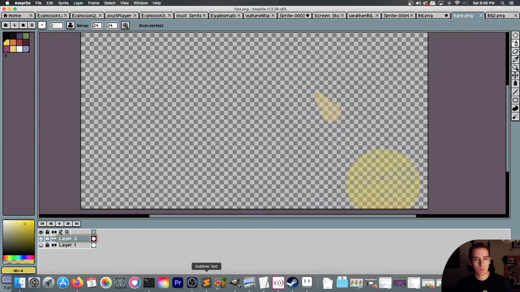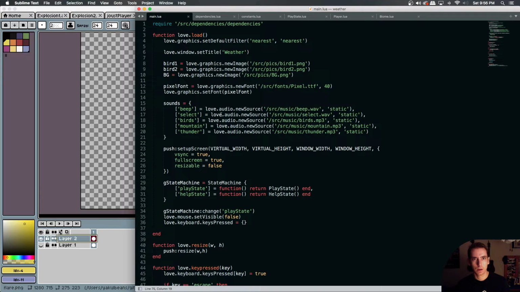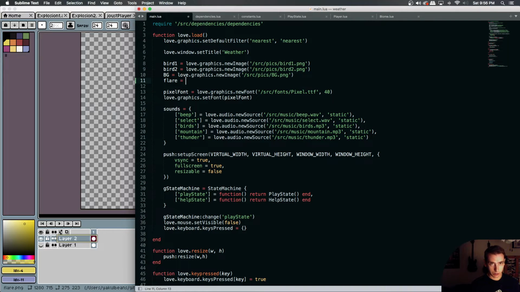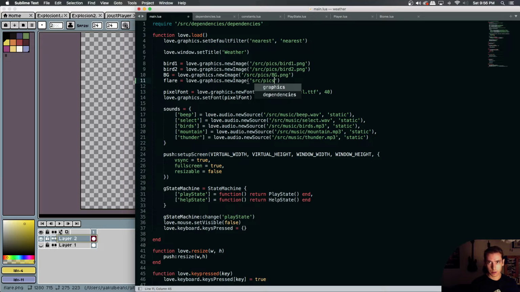So here we go. Let's try to implement the picture opacity. We're gonna put flare gets love.graphics.newImage, and we're passing in that function a path to our source /pics/flare.png. So now we have it into Lua, or into Love, as a drawable. And then, God, that coffee's good.